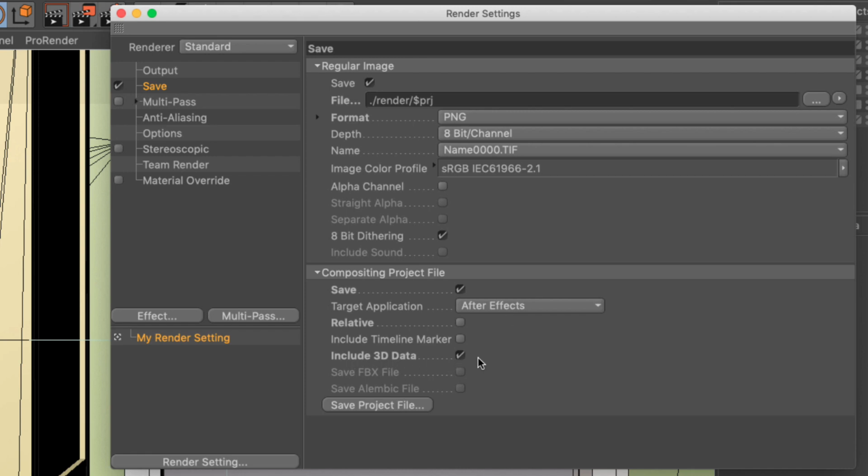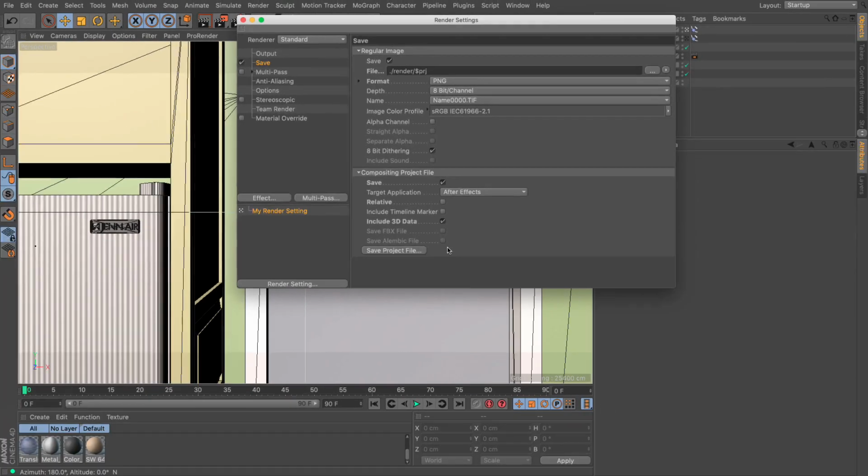Now normally when we render this, we will get an AEC file which we can import in After Effects. If for any reason something happens and it doesn't save itself, just click on Save Project File and go and save it somewhere where you can find it. The last thing is that in order for After Effects to be able to import that .aec composition, you need to install a plugin that comes free with Cinema 4D. Let me show you where you're going to find that.